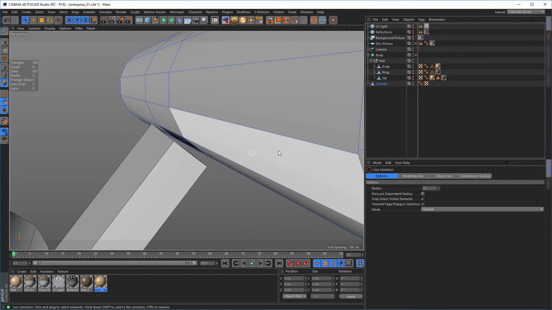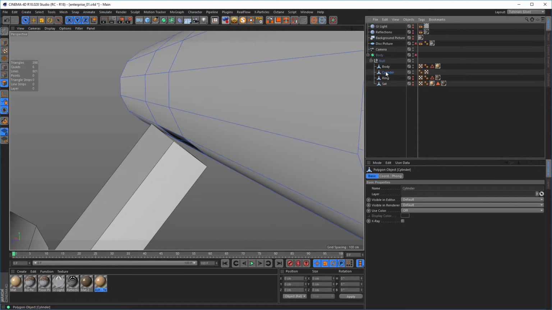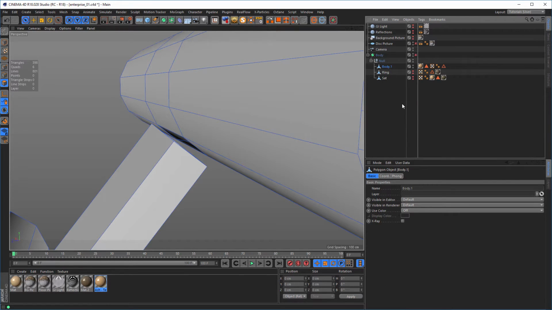Good so far. Now what I want to do is I want to connect the cylinder with the body here. So I select both, right click and connect and object and delete. So now it's just one body.